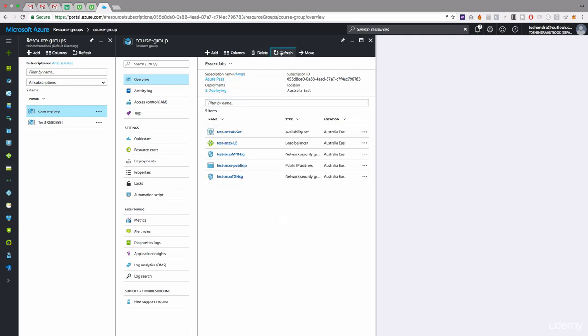If you keep refreshing it, you'll see more resources come into this table, and it will take another 15 minutes. So I'm going to stop this here, and we'll come to the next lecture, where we'll explain how to test out and access the network, and check everything to see how it is working.